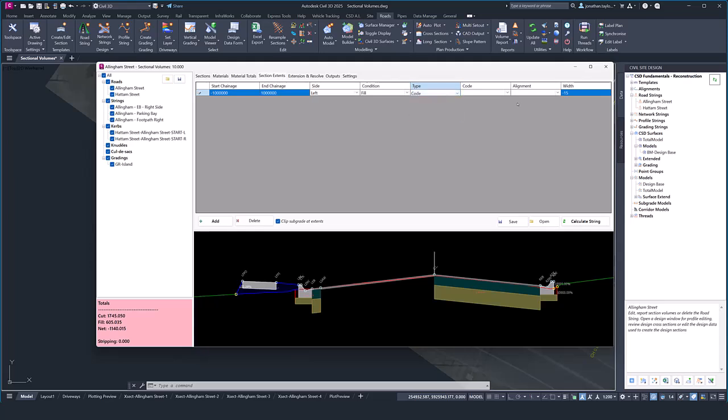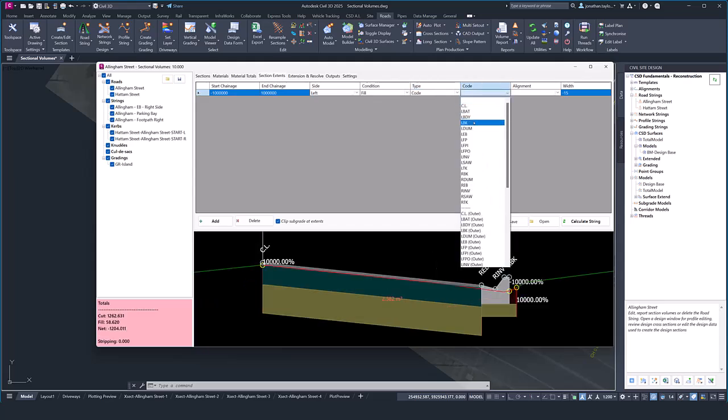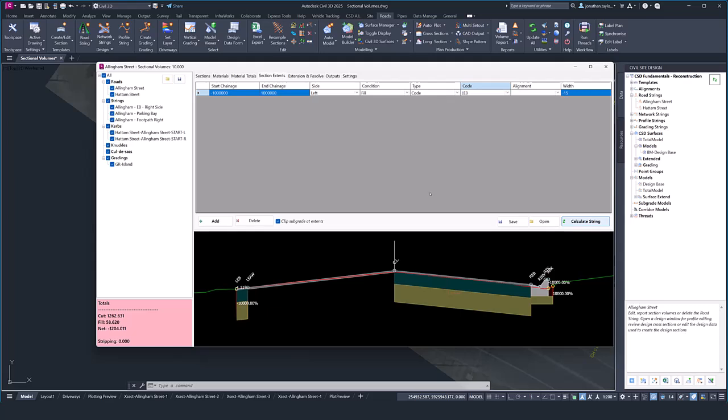If I pick code, and then here now pick LEB, and then click on calculate string, my volume calculation throughout the entire extent, if the centerline is in fill, is now being restricted to the left edge of bitumen. And you can create multiple copies of this, so if you wanted to basically control the volume calculation to ensure that regardless of where the centerline was in cut or fill, it was always the left edge of bitumen, you could add another entry in there.